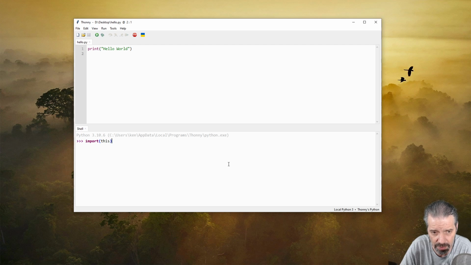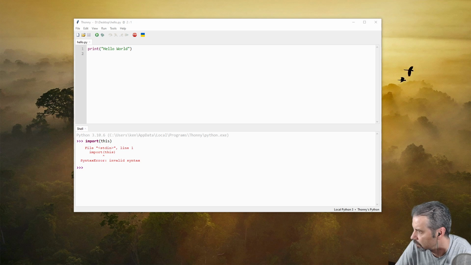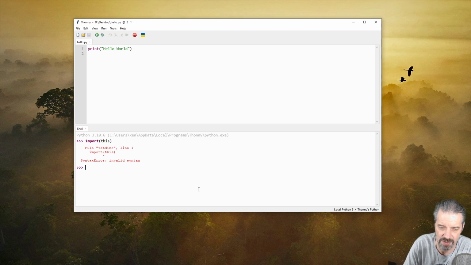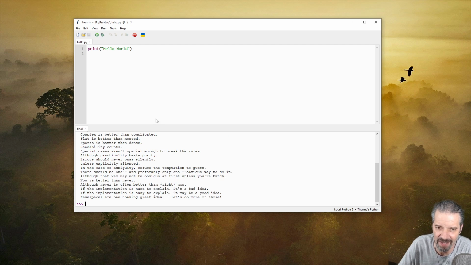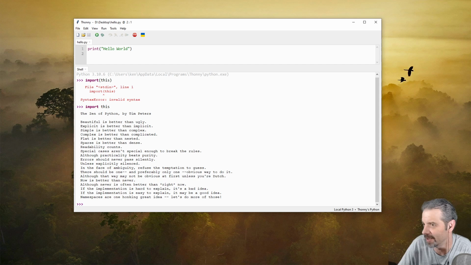If you do import this, oh, it doesn't work. Let me see, one second. Because I was using incorrect syntax. So import this. There you go. That's what I wanted to show you. It's an Easter egg. So Python allows you to show an Easter egg.